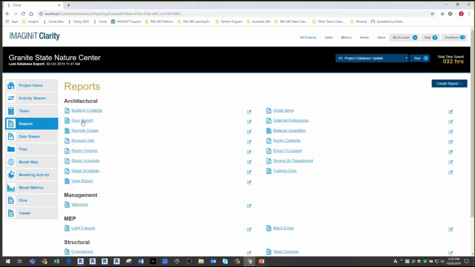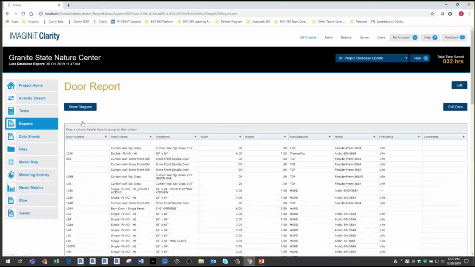So if I select my door report here, this is a report that you create in Clarity. It's important to understand that these reports here have nothing to do with the schedules in Revit. A model could be devoid of all construction documentation and just be a pure model, and these reports would be here and would display the information. So the only similarity between a Revit schedule and a Clarity report is that they both derive their data from the same source, which is the Revit model.